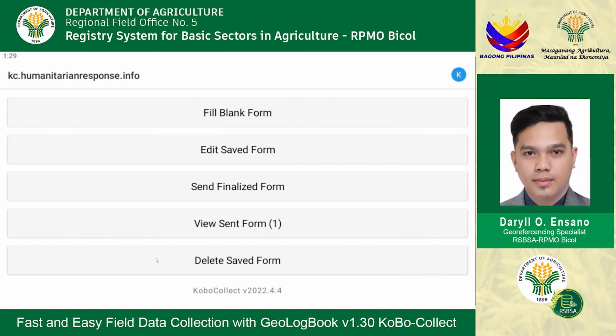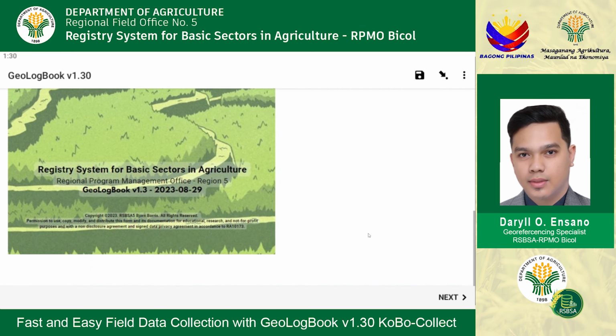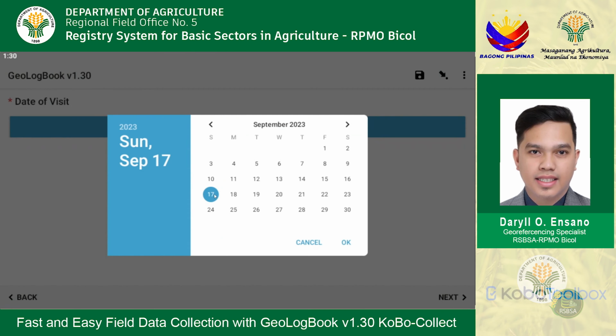Start filling out the form. Click Fill Blank Form to begin filling out the form. Under Date of Visit option, choose a date and then click Next for an automatic fill-in. RSBSA System Generated Number. Fill out the farmer's RSBSA System Generated Number, the registered number of the farmer. To get an RSBSA number, make sure you have a copy of a master list. Click Next button.